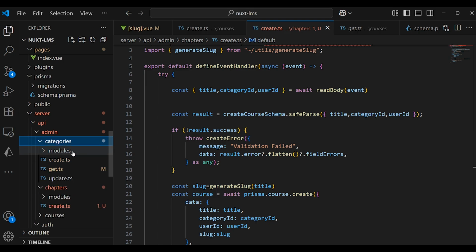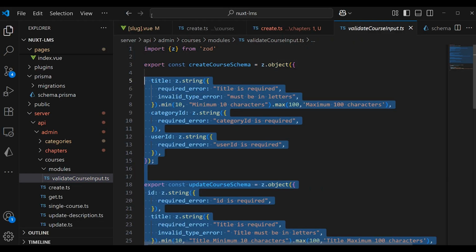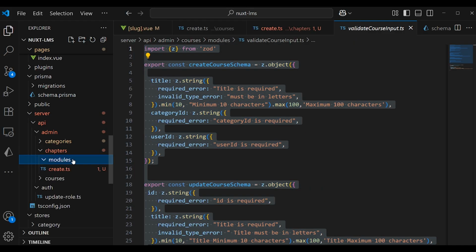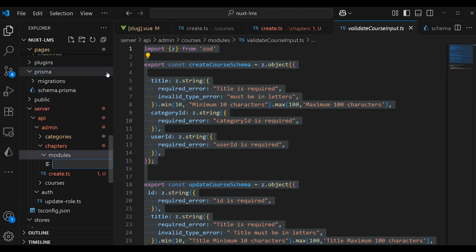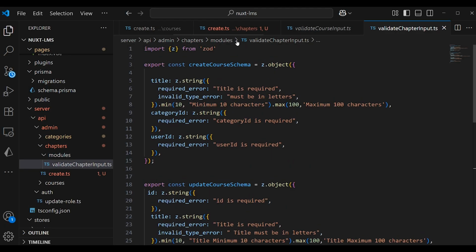Now let's head into the courses folder again, and I'm going to copy the content in here, this validation. We are going to head into the chapters again, and I'm going to name it validate chapter inputs tiers.